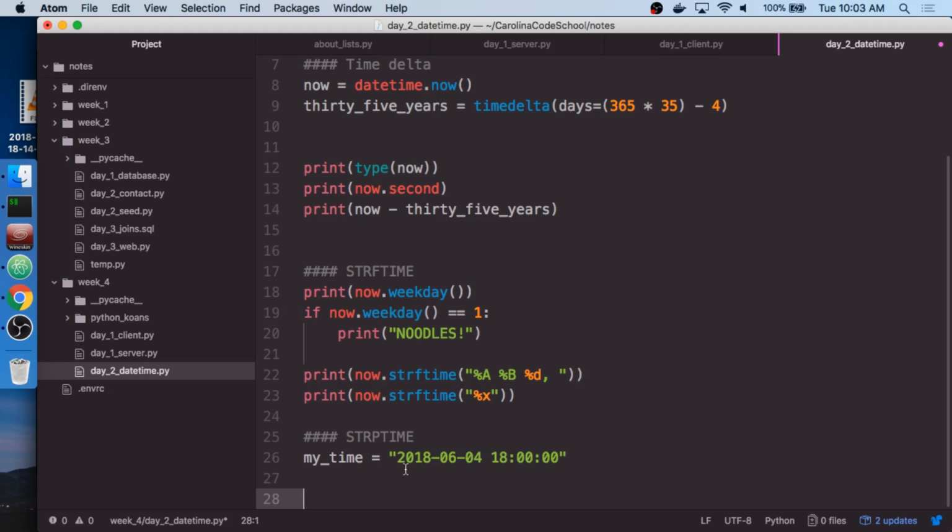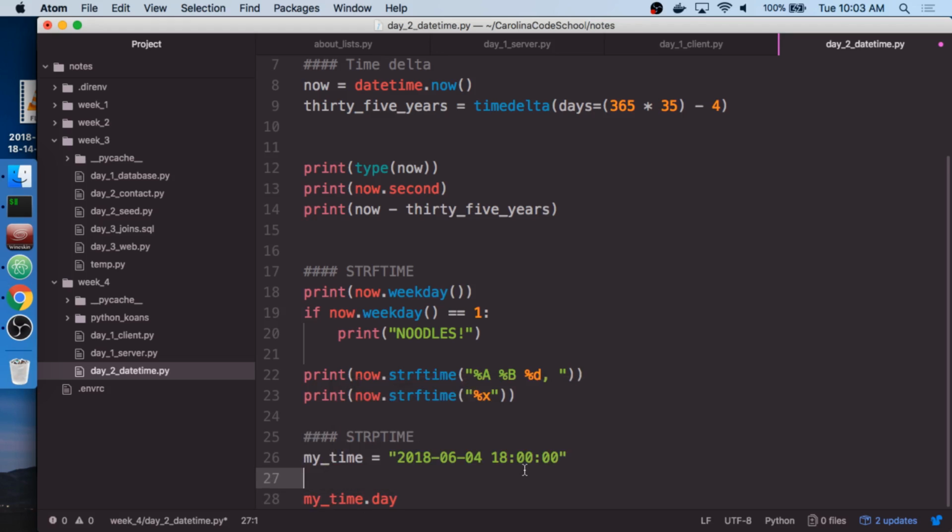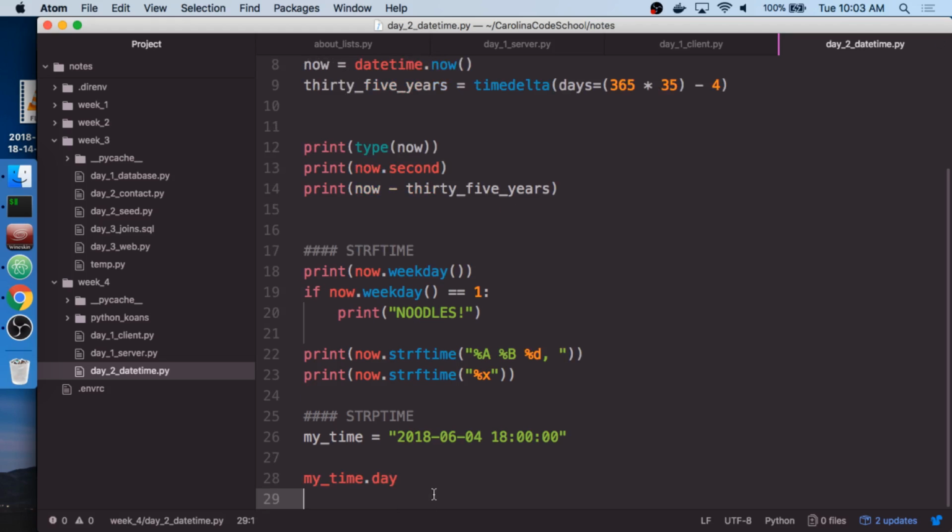So when we have my_time, I want to convert my_time into a Python datetime object. Because I can't do my_time.day, right? Why can't I do that, Kevin? Because it's a string, exactly. my_time.day doesn't exist. I could do like my_time.upper, right? We could do that all day. That's a string method. I can't do any of the datetime methods, so that's why I want to convert it.